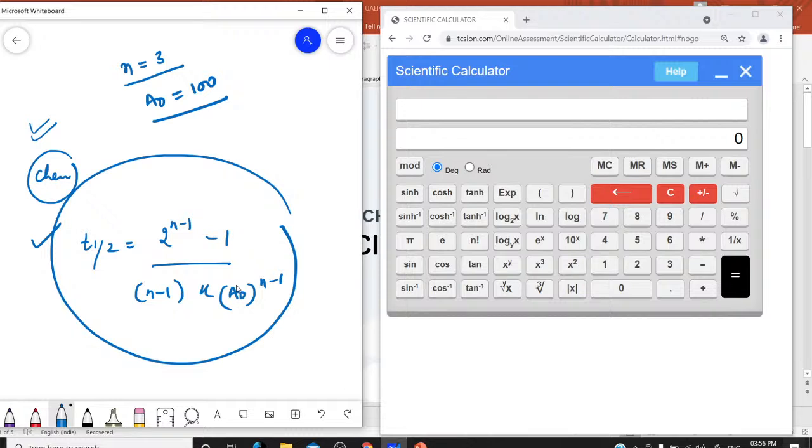What I want to figure out is this value. Okay, so let's do this calculation. First I'll write down the values. So t half is equal to, and let's say the k value is 39.